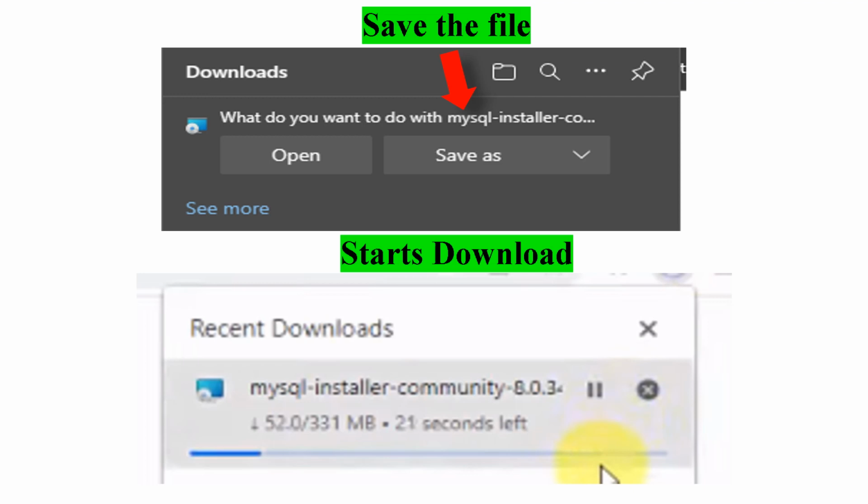As soon as you save the file, once the download is complete, you should see a file in the same location where you initiated the download. It might look like the one in the second picture on your screen. Locate the downloaded file. It's usually in your downloads folder or in the directory you specified during the download. Double-click on the downloaded file. This action will start the installation process.